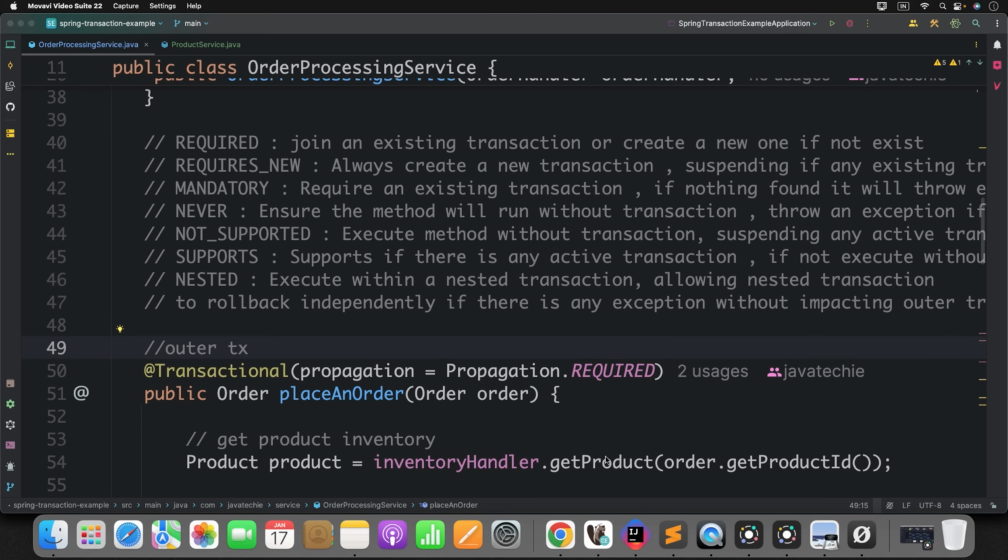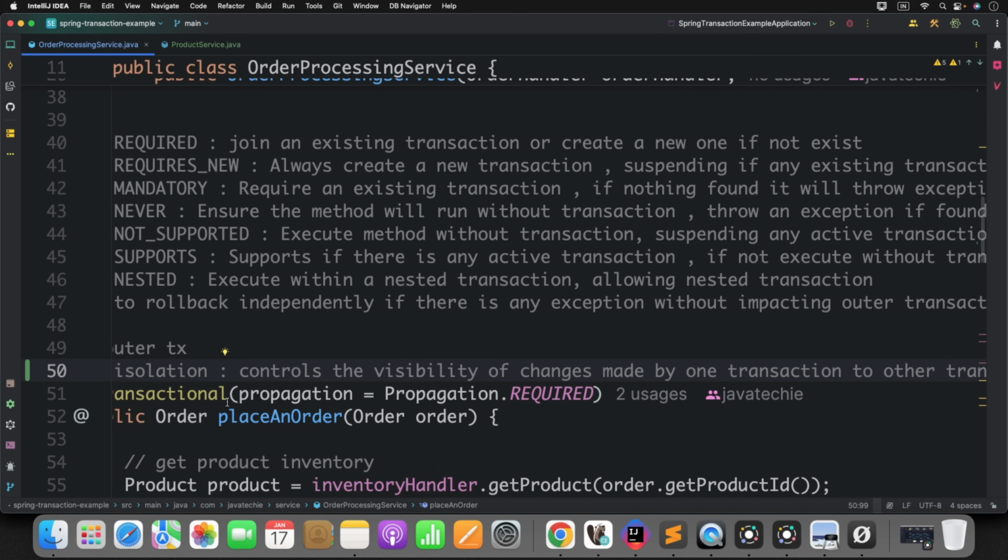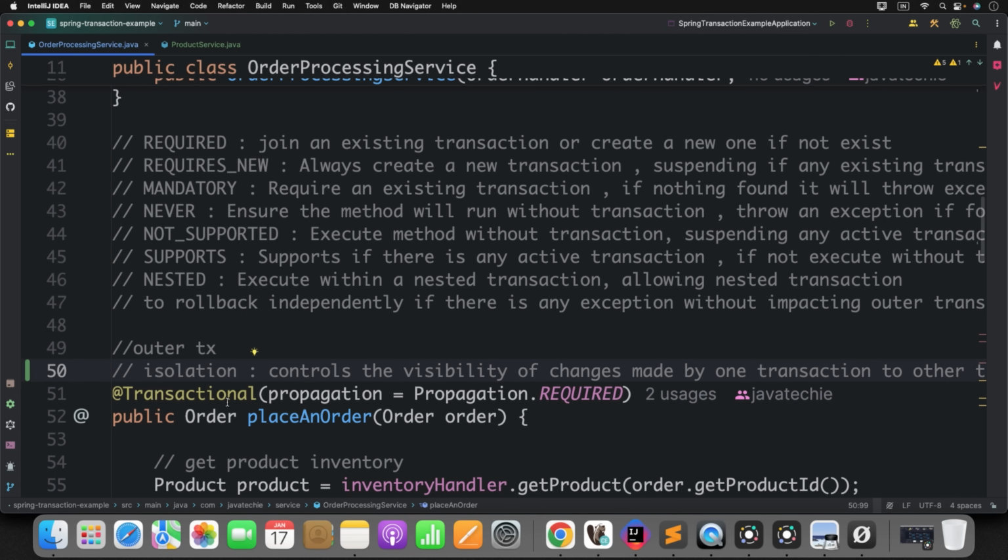So first, let's understand what is isolation. In transaction, isolation controls the visibility of changes made by one transaction to other transaction. For example, there are two transactions, T1 and T2. What T1 is doing should be visible to T2. That is the role of isolation, to maintain data consistency between multiple transactions. Okay, let me keep a note of it. So we understand at high level what is isolation, right? Don't worry, we'll demonstrate each isolation with a valid example.